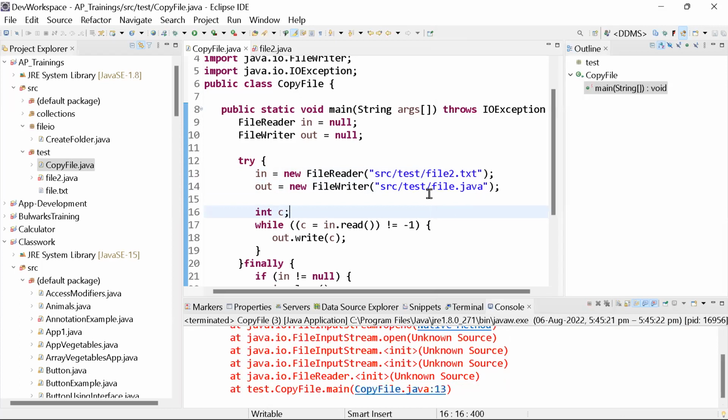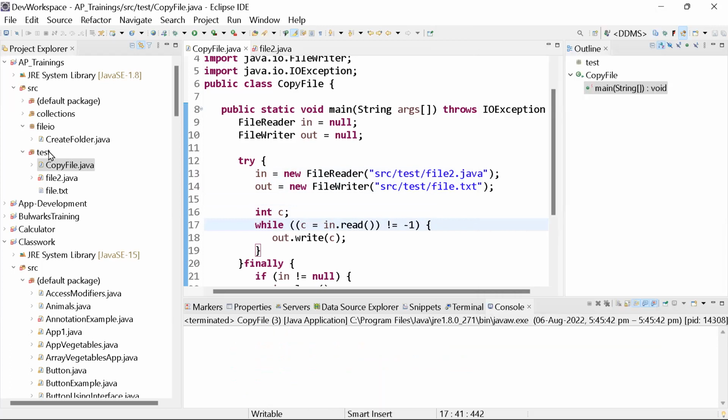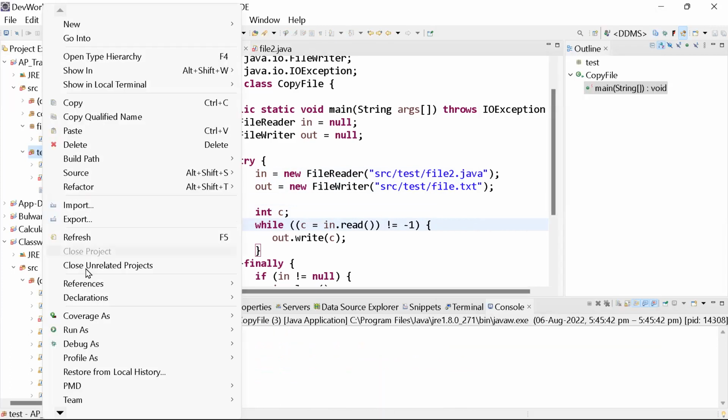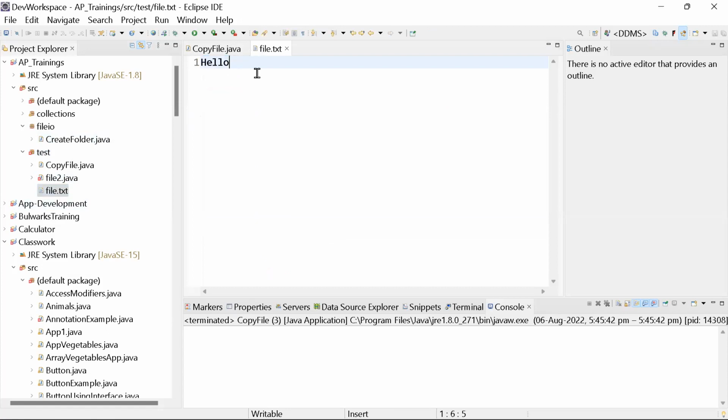It is saying there is an error because it is a Java file, file2.java, and file.txt is the other, right? I did not change it, so that is the reason it gave me errors. Now let's run as Java application. Let's refresh the folder. Every time you have to refresh. Now file2 was containing hello, and we wanted to copy file2 to the other file. So yes, hello has been printed.